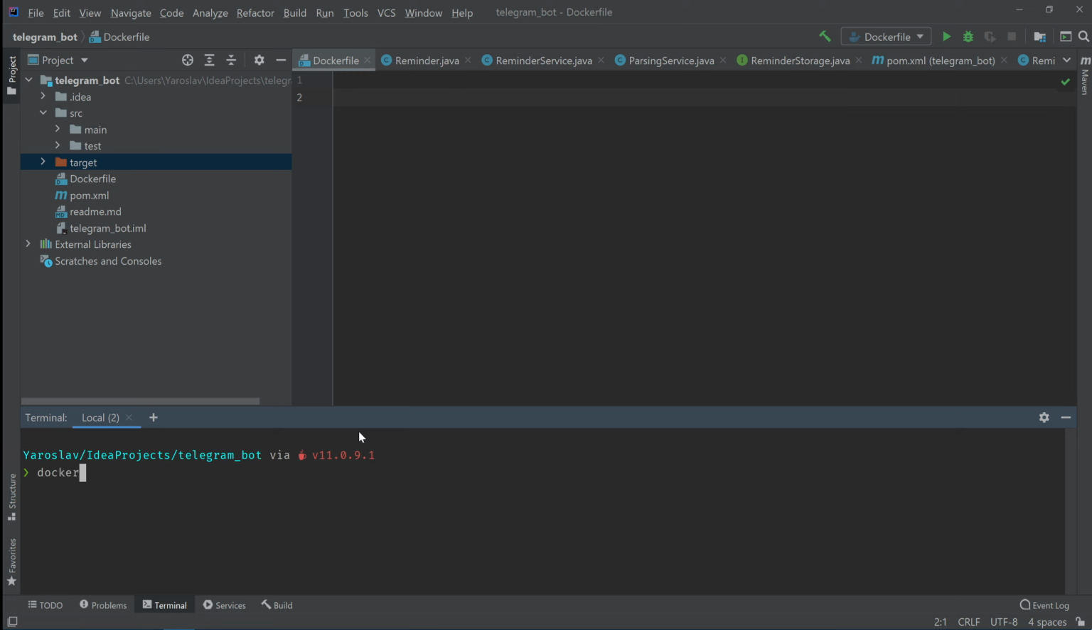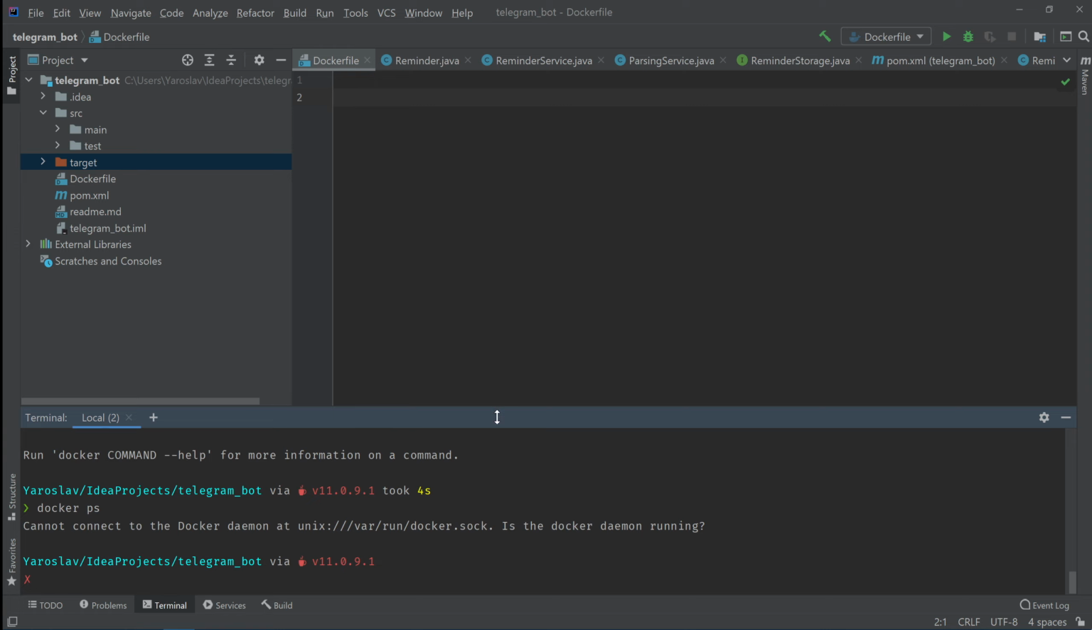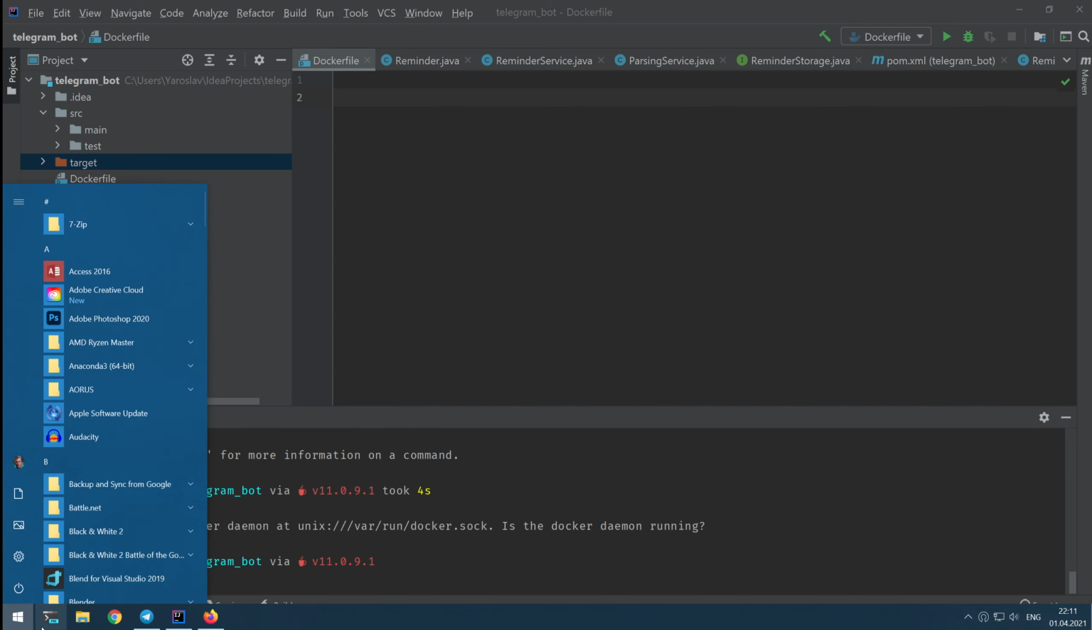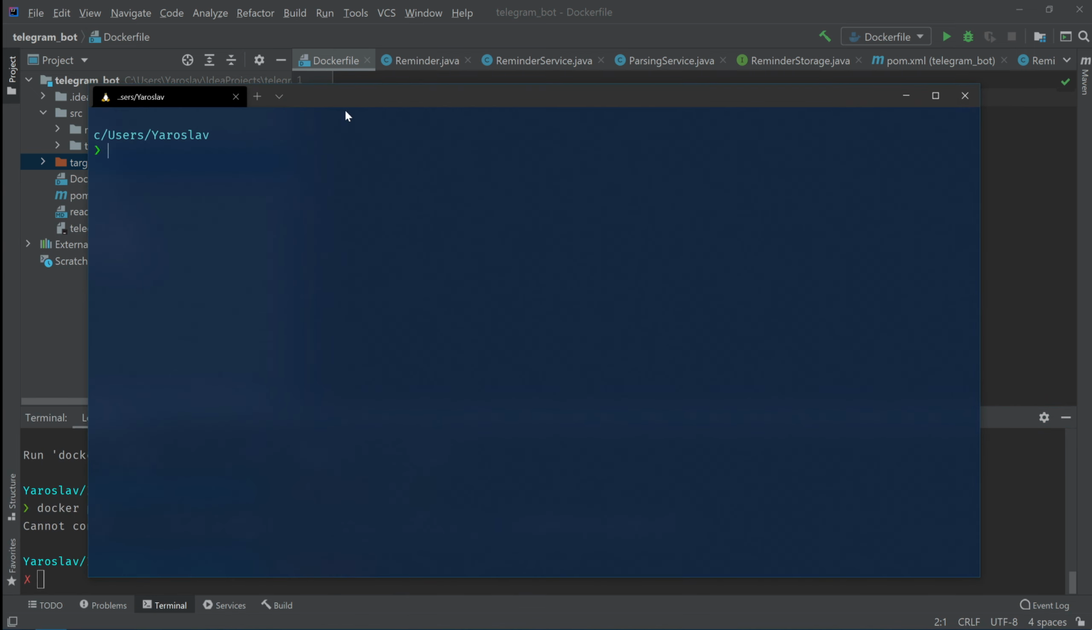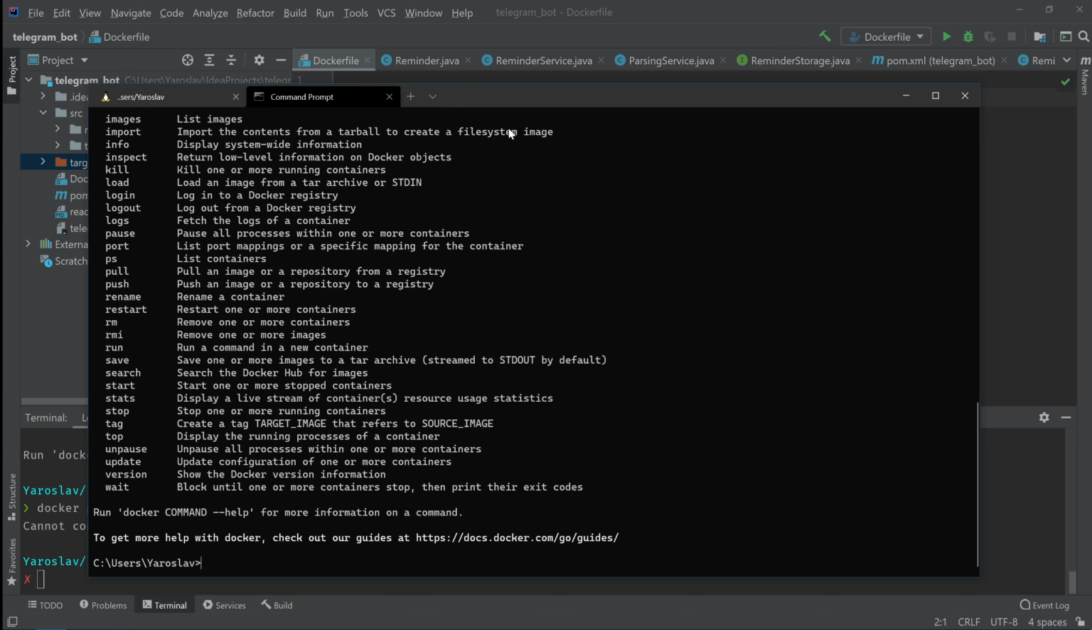But unfortunately my Docker doesn't work here, I suppose. Docker PS. Yeah, it doesn't work here. So let me think for a while what we're gonna do. Maybe we're gonna use CMD. So does it run Docker? Yeah, it does. So yeah.